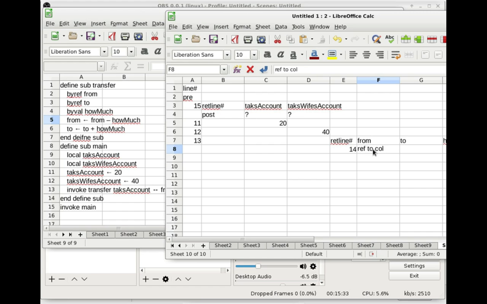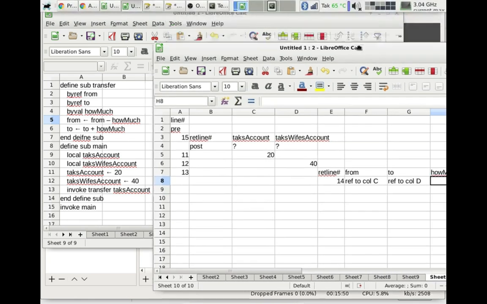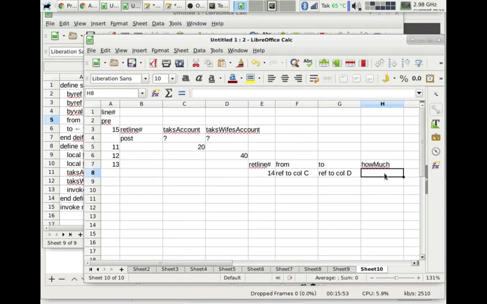Now, what did I use to specify the from account? Well, tax account, right? Column C. Tax account is column C. Very good. So here we go. And this one is column D. And then this one here is, because it's passed by value, what should I put here? How much? Should I say reference to column something, or just 30, right? That's the parameter. Just the value itself, because it's passed by value. So this is how we set up the parameters.